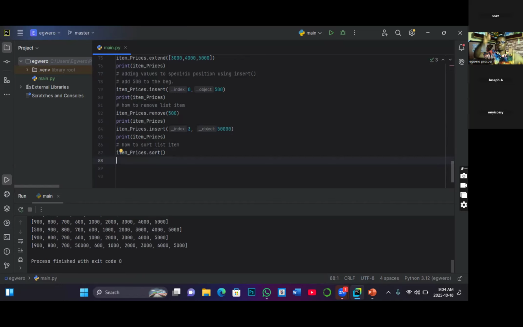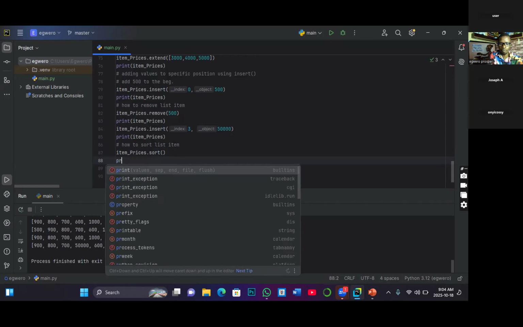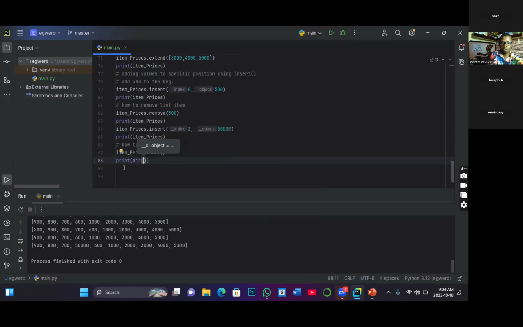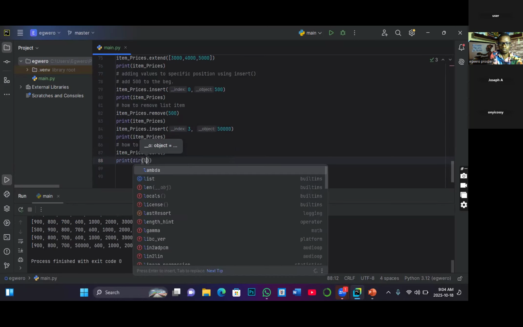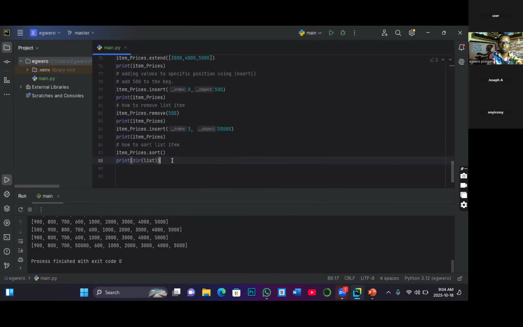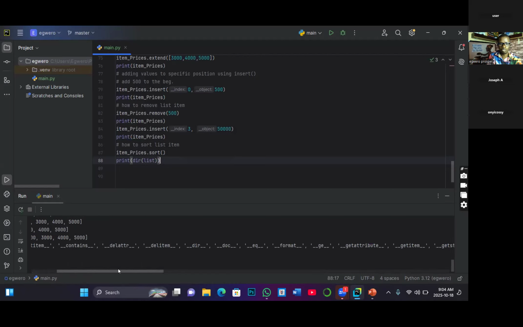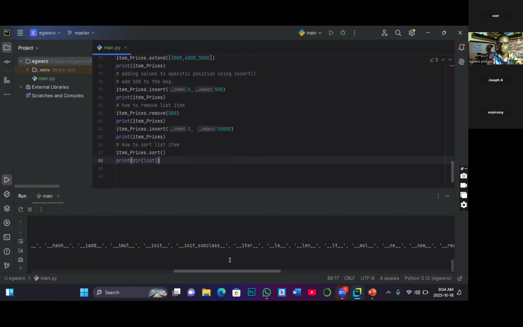If you want to view where I am getting all these functions that I'm using to manipulate string lists, just tell Python to print dir, then open a bracket, and then put what you want to check. You want to check functions for lists. Once you run this, you see that Python will display them. These are all the functions you can see there. You can see so many functions. Scroll, you see the list of all the functions that we are using, and so on.